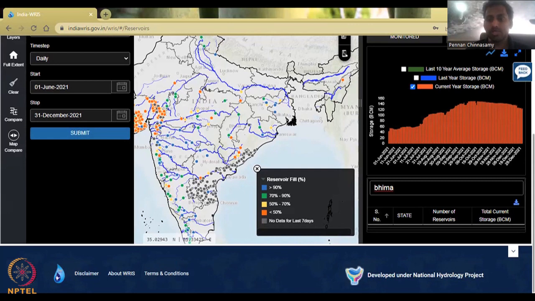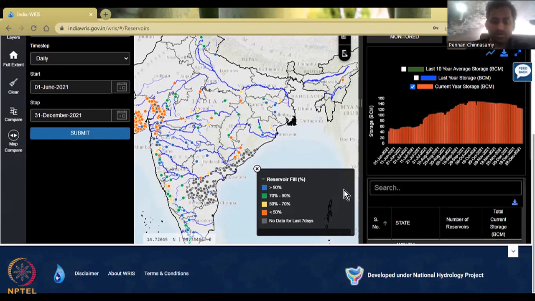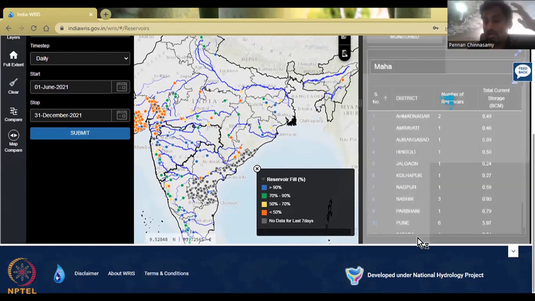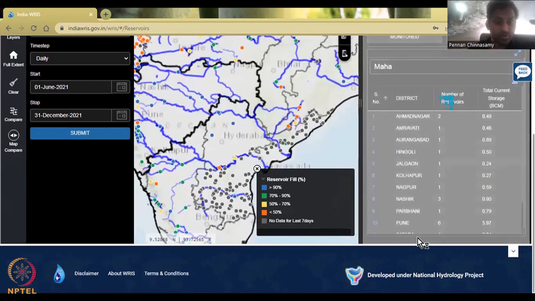Just going to see if it pulls it up. No. Oh, it's only state. There's no name, right? So Maharashtra. So there are 10. I'm going to click Maharashtra. The line number is 10. And now 24. So now that's zoomed in.